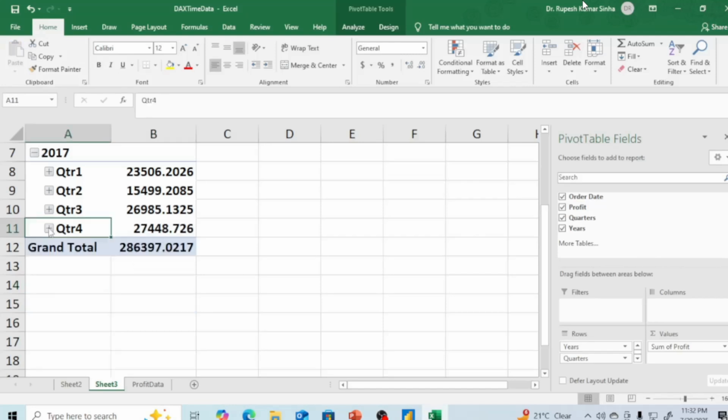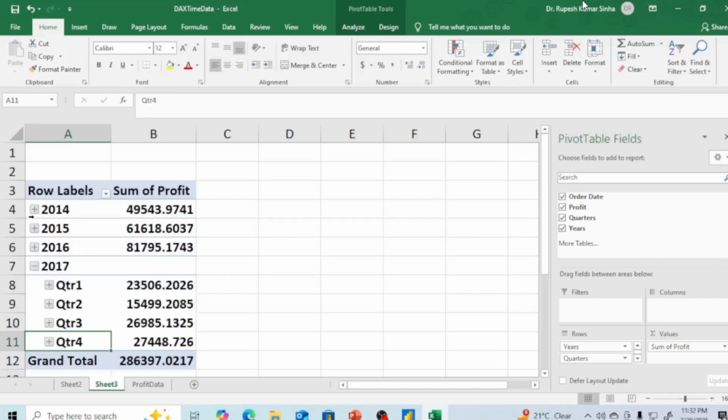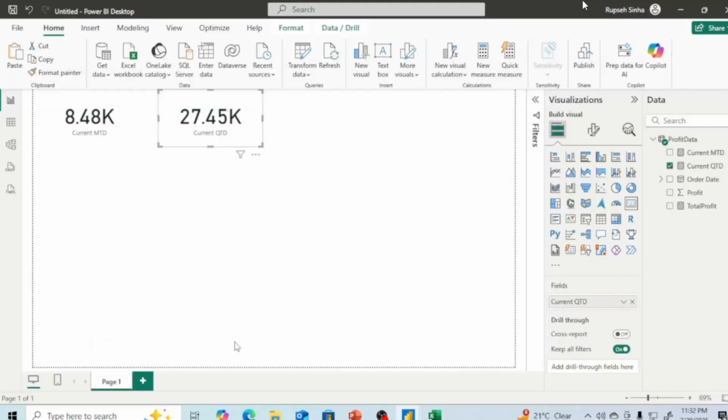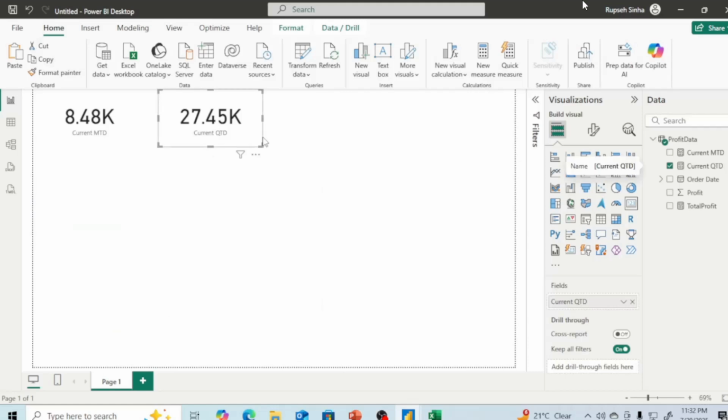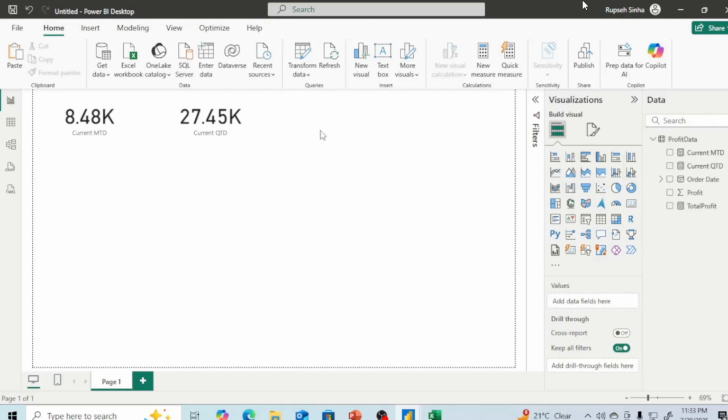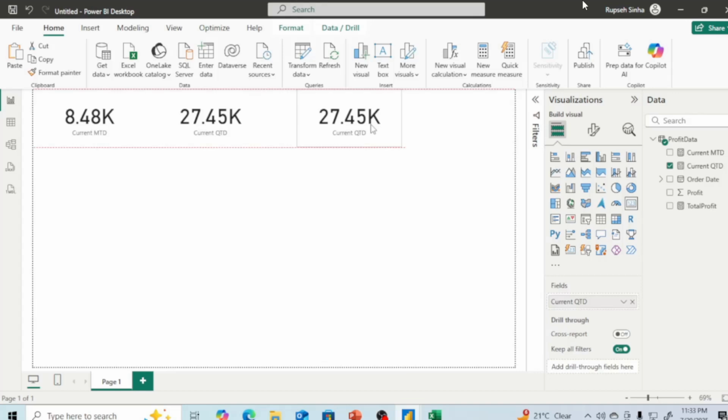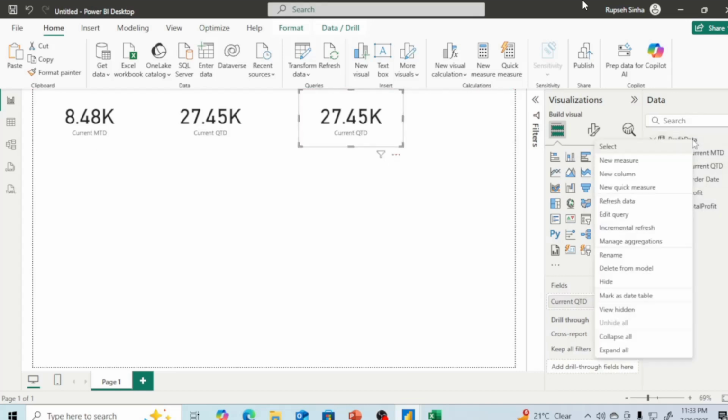Let us go back to the data and check it. So last current year is what? 2017 in this data, and last quarter is quarter 4, 27448. So this is the data which we are going to see over here. So that is what? Current quarter to date. Next we will be using the third one, which is year to date.